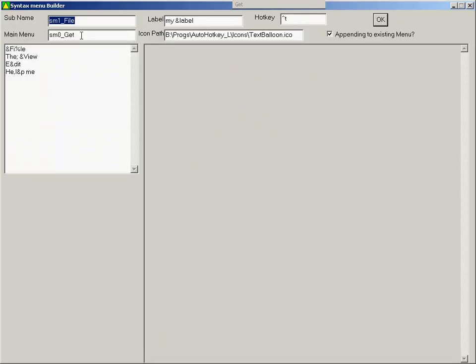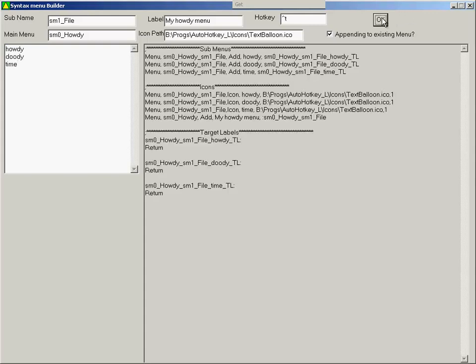I'm going to pop this open one more time, and now let's say, instead of get, it's going to be, I don't know, howdy. My howdy menu, and come over here, let's say, howdy duty time. Okay, run that. Now, when I reload, I'm going to reload that top menu there. Now, notice I added the howdy, so there's the get and the howdy now, and this added the submenus.